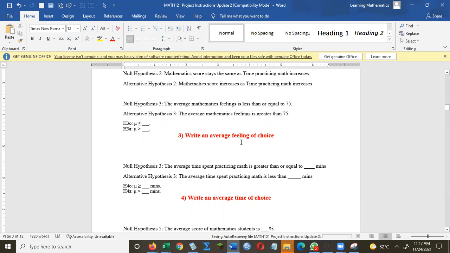Okay? Because greater than will be a right tail, so that'll be a positive number for Z. Less than will be a left tail. You want a negative number for Z. Okay? And then you put that same number there. So because it's greater than, we're using 75. So you'll get a positive Z when you're calculating Z. We all know what Z is. X bar minus mu.